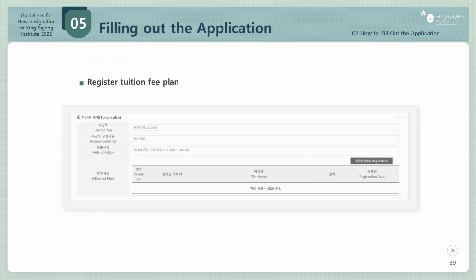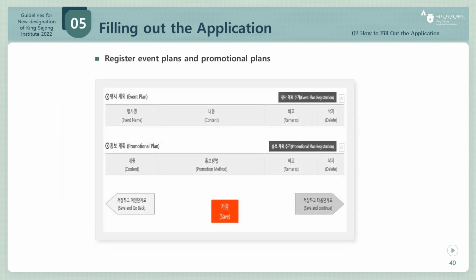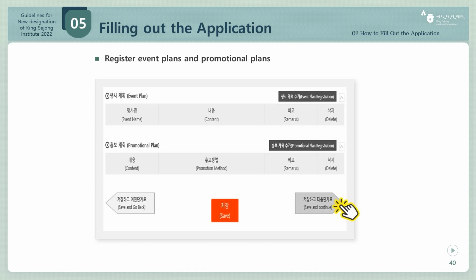If tuition fees are received from King Sejong Institute, enter information about the tuition plan. Lecture fees can be set independently by the institute by considering the duration and contents of the education. Fees must not be set excessively high, considering the public nature of King Sejong Institute and support from the foundation. Enter the event plan and promotional plan, and then move on to the next step.